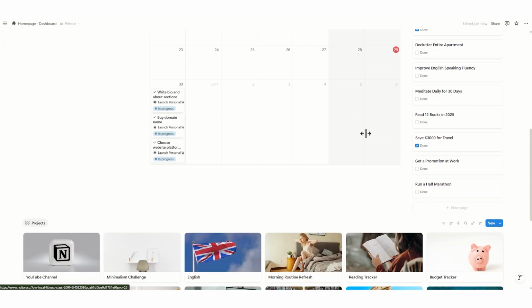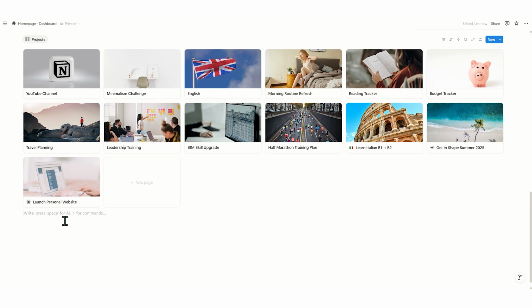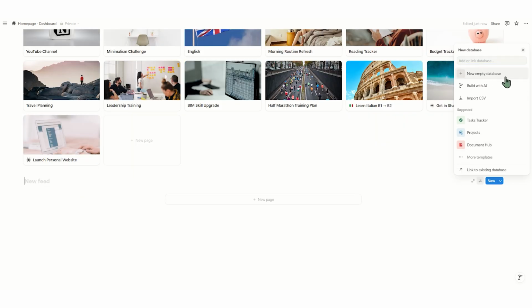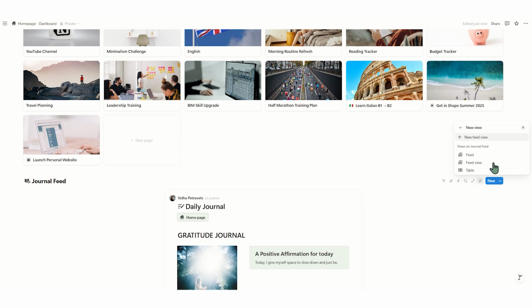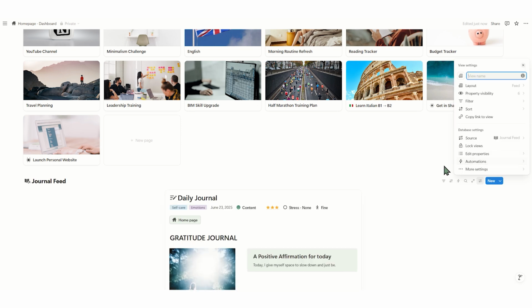And the fastest way: type /feed anywhere in a Notion page. Select feed view from the suggestions, connect it to an existing database or create a new one. That's it. Feed view is ready to use and you can start customizing what's visible right away.